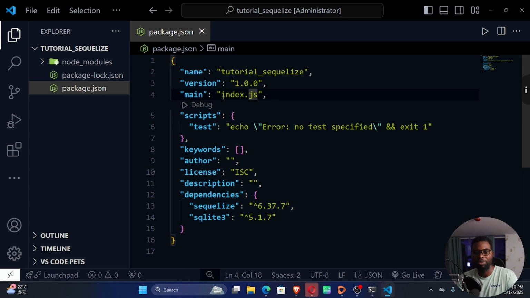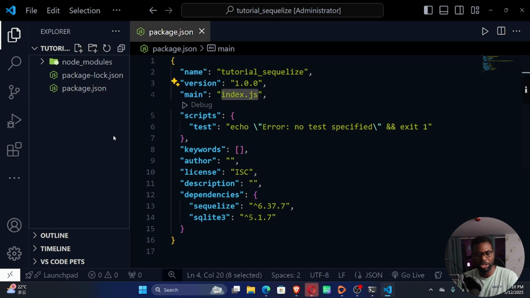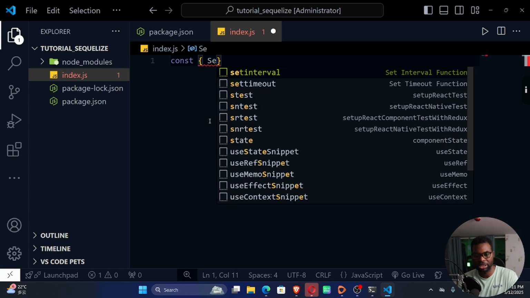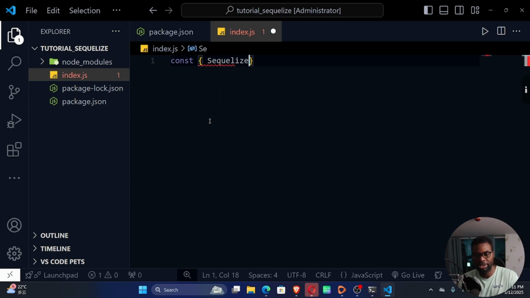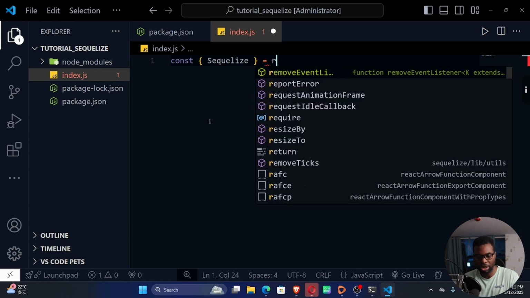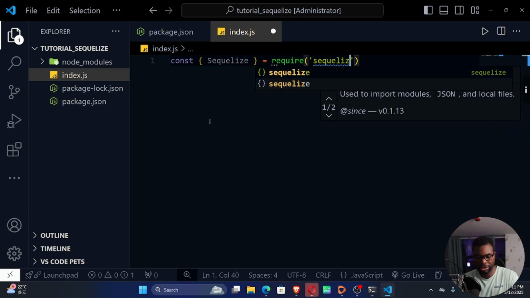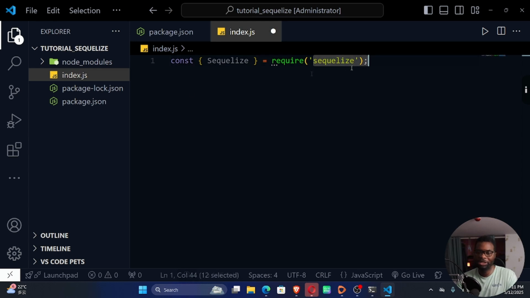So I'm going to create a file called index.js, but you can call this file whatever you want. Inside our project here, you want to create a file called index.js. The first thing is we're going to const, and then we destructure, Sequelize with a capital S, and we're going to require "sequelize" in quotation marks. By the way, this Sequelize is one of our dependencies, so we are using it. We are accessing it inside these node modules right here.